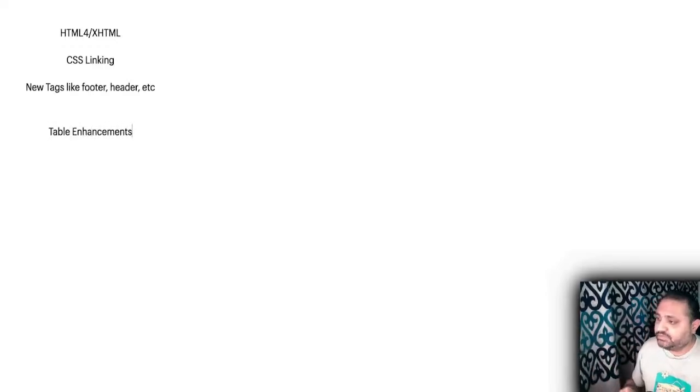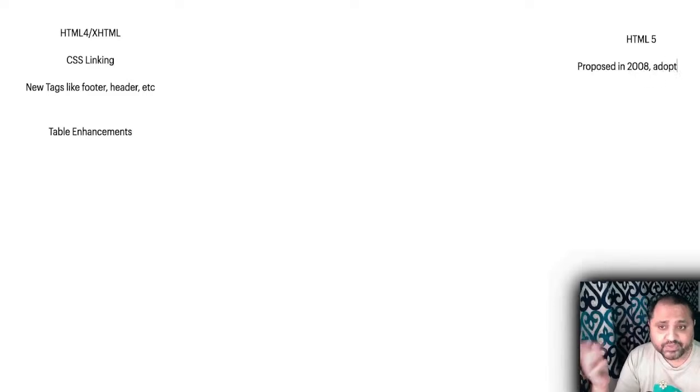So, a lot of the DNA of the current web, HTML5, we are on HTML version 5, came from HTML4. That set the background for it. We had table enhancements in it. And finally, coming to the current generation of HTML, generation 5, we call it HTML5, simple as that. It was proposed in 2008 and adopted in 2014 and gave us the semantic web.